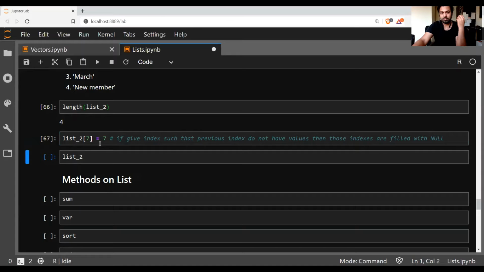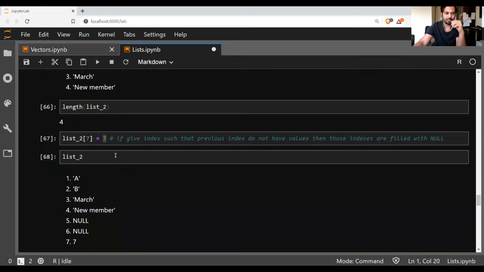So what do you expect? What would have happened? Is this number going to be assigned at 5th or 6th or 7th? And if 7th, then what is the value that is going to be at 5th and 6th? Let's go ahead and check this answer. I'm now going to print this list. Now you can see the new member is added at the 7th position, but at the 5th and 6th, a null member had been added.